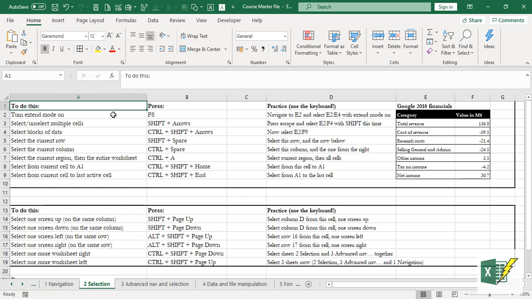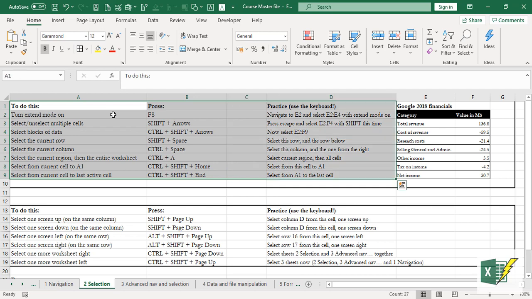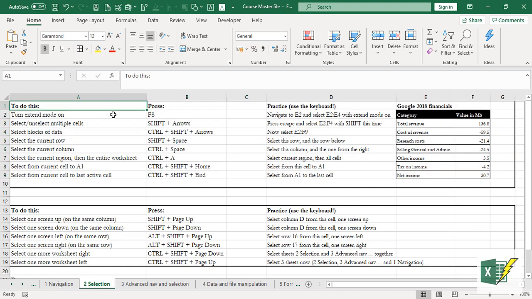So Control Shift down arrow, Control Shift right arrow, you see we are selecting to the data edge. And if we continue, Control Shift right arrow, Control Shift right arrow, and so on. Now we selected all the columns. All right, let's go back. So try this one more time so we have as well the practice.